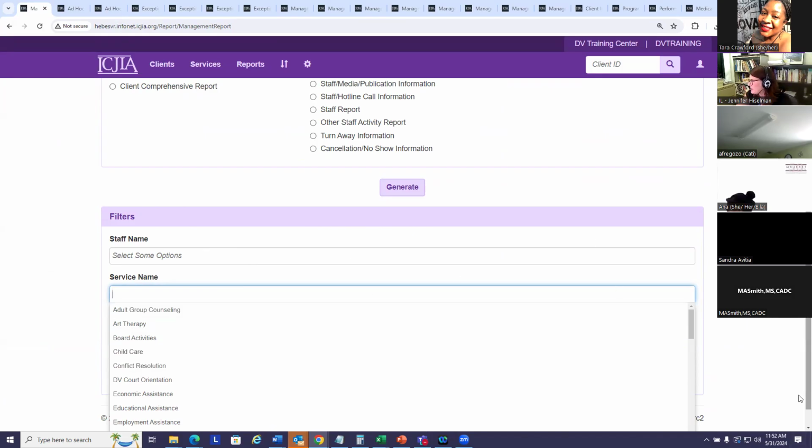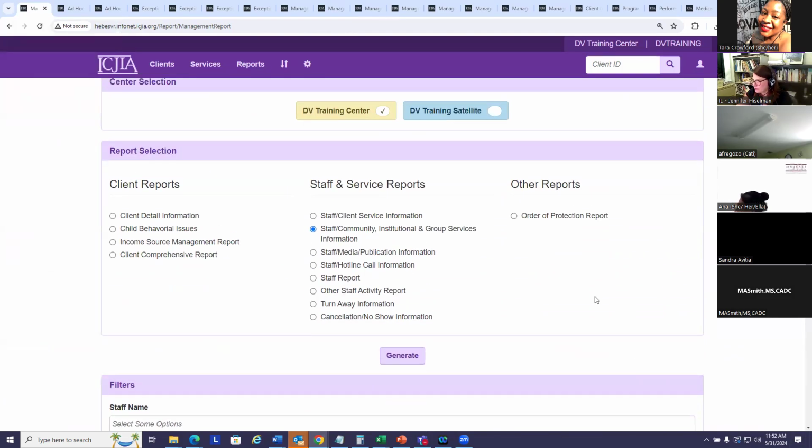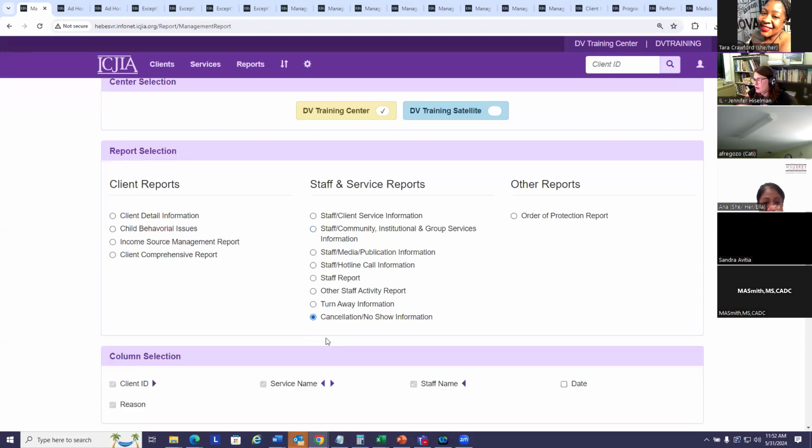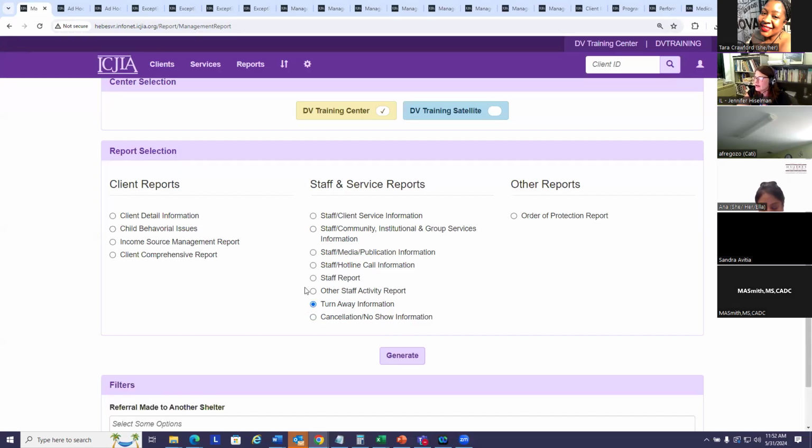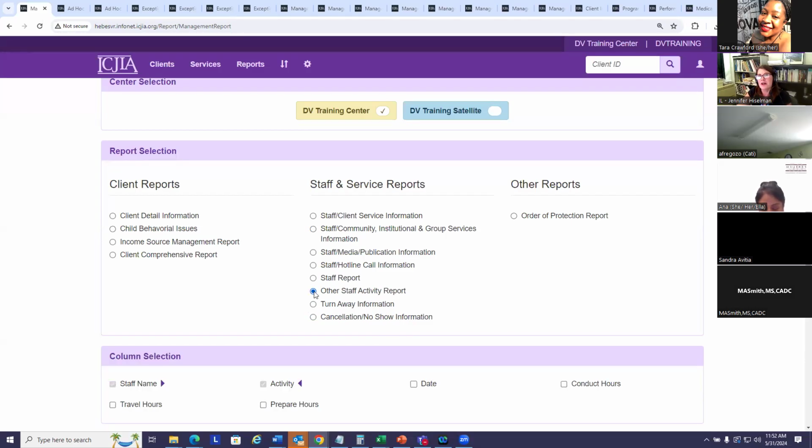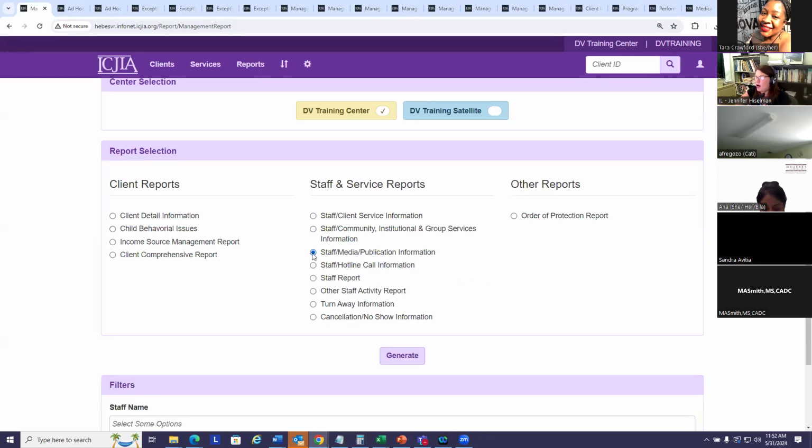Okay, the last management report I want to demo for you. I'm not going to go through all these, but I encourage you to explore. You recall how to enter cancellation and no-shows. That's how you can pull this activity out. Here's your turnaways, other staff activities. If you want to track your own types of work that's not listed in InfoNet, your hotline, media publication, all of these really follow the same model as the report I just demoed.